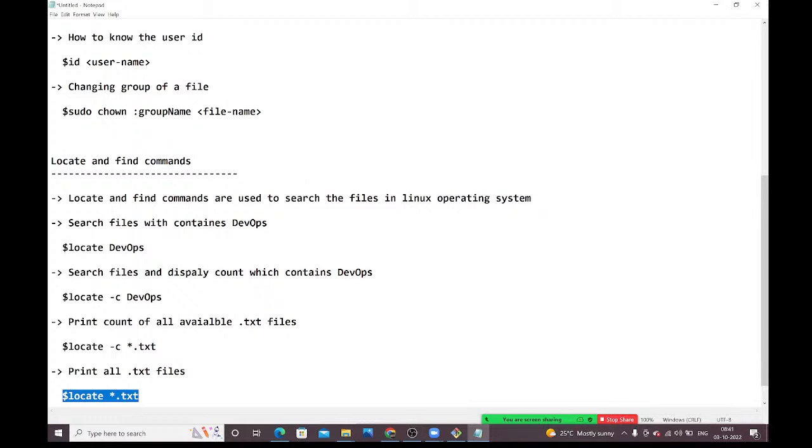Guys. Please have a look into this. What is the purpose of locate command?